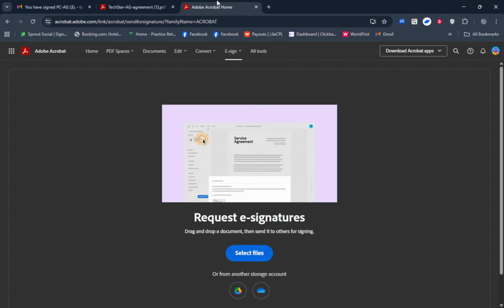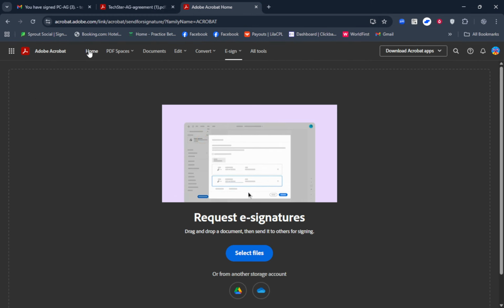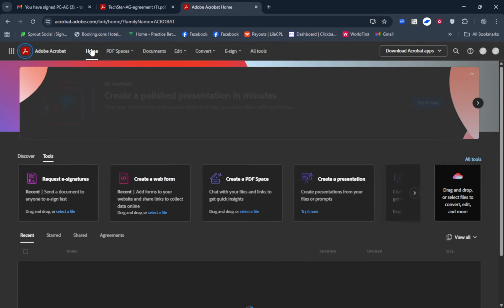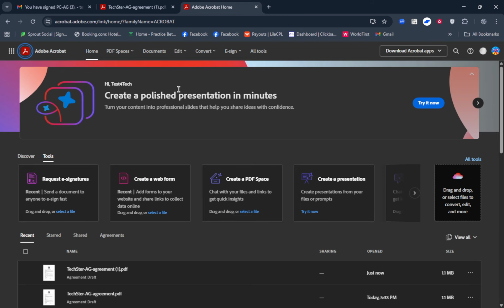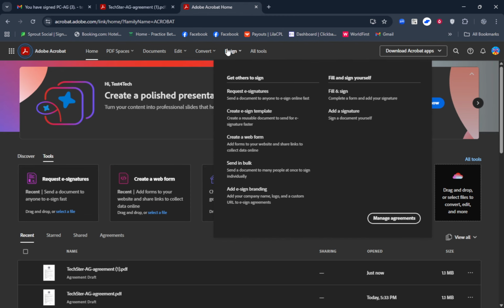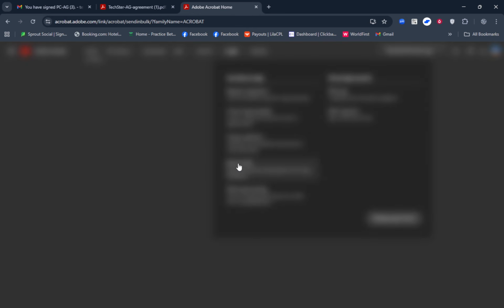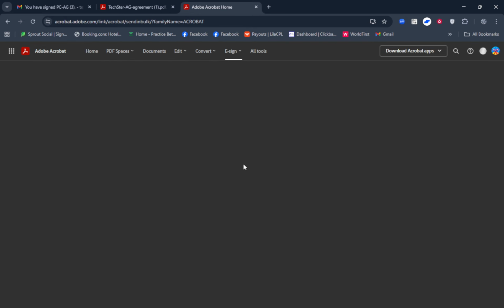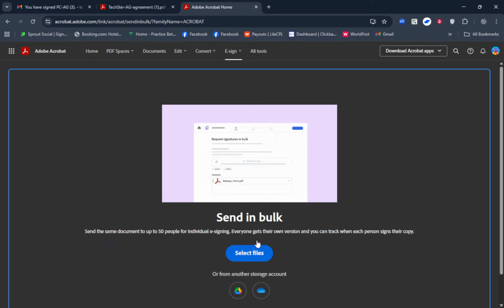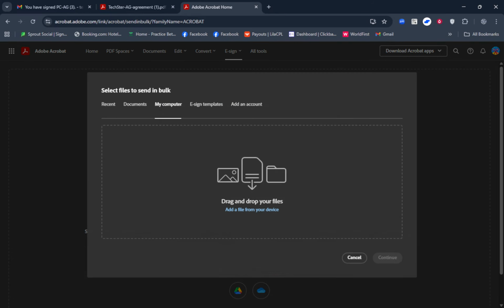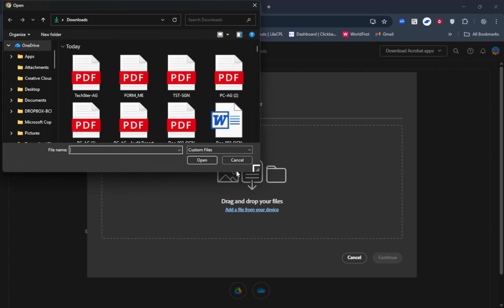Now, if you need each person to sign their own copy, like for HR forms, event waivers, or NDAs, use Send in Bulk, also known as MegaSign. In Adobe Acrobat or Adobe Sign, go to the eSign section and choose Send in Bulk. Upload your file. In the Add Recipients field, paste a list of email addresses separated by commas, or upload a CSV if you have a larger list.